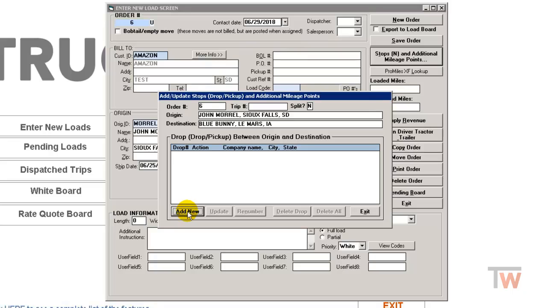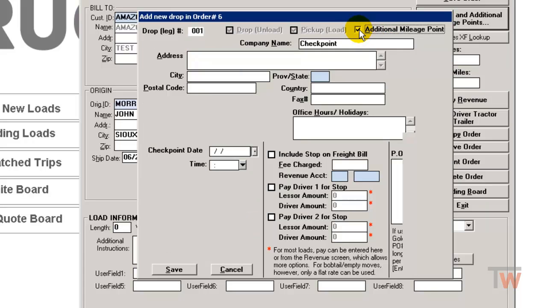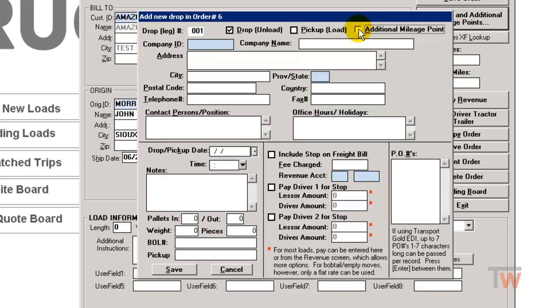The screen will come up and we would like to hit add new. The very top is going to be where you can specify if it's a drop or a pickup or an additional mileage point. And the additional mileage point is if you have a truck that you know is going to go out of route, you can click on additional mileage point and just fill out the city that they're traveling to ensure that the route is correct for fuel tax. We're going to go ahead and we're going to do a pickup.